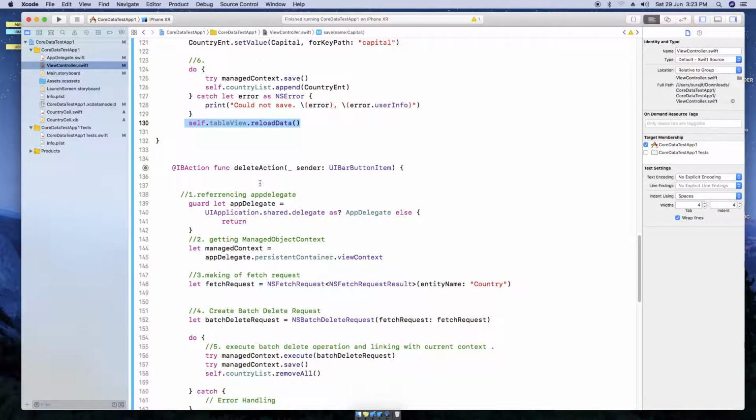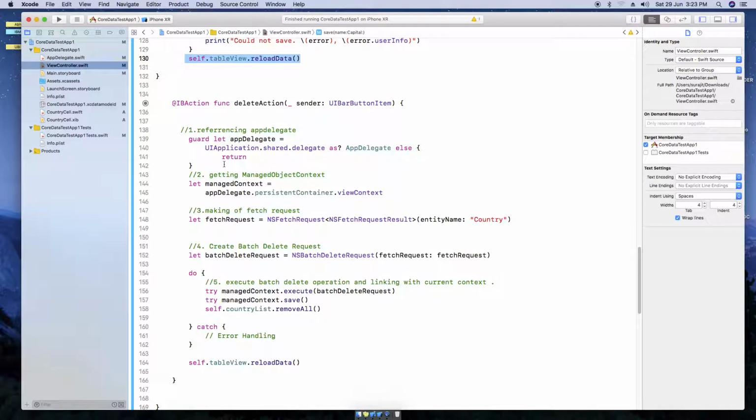And here in the delete action, when the delete UIBarButtonItem is clicked, this simple function is executed. We are just getting the app delegate reference, and by this reference, by calling the persistent container, we are again getting the managed context, and we are getting a fetch request. We are forming a fetch request with fetch request result type on the entity name Country. The fetch request is doing all the things here.